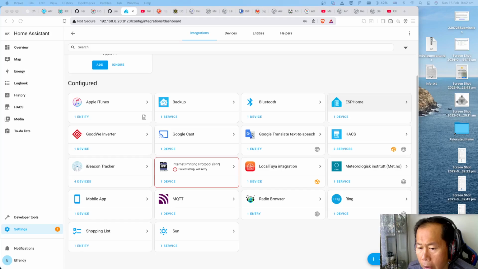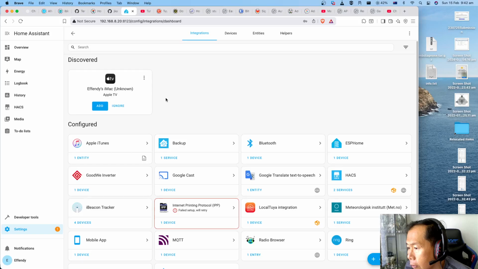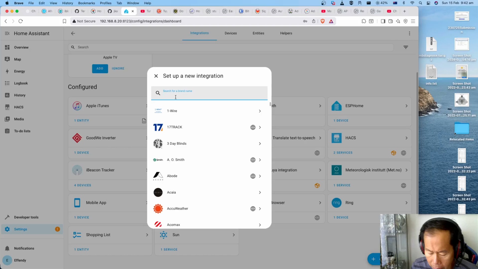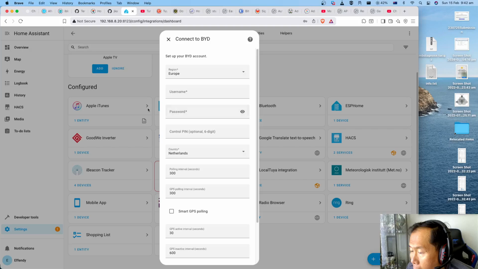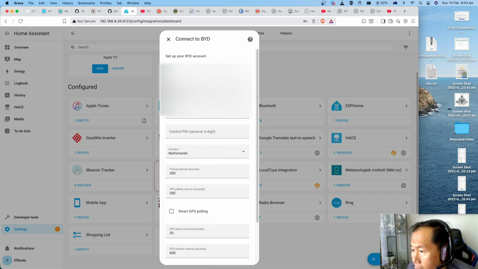Okay, so once you've done that, you come back to your Home Assistant, go to the settings. In this, you will find this screen, click on settings, go to devices and services. So there's add integration. Now you should be able to search for BYD, right? Click on the BYD vehicle. Now set up your BYD account. In this instance, I'm going to select I'm from Australia, and then put in my credentials.